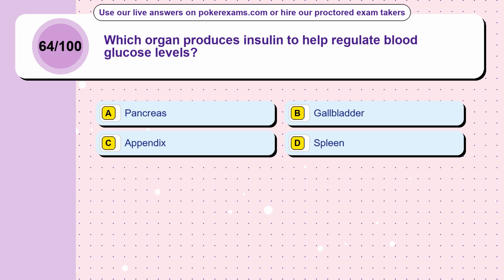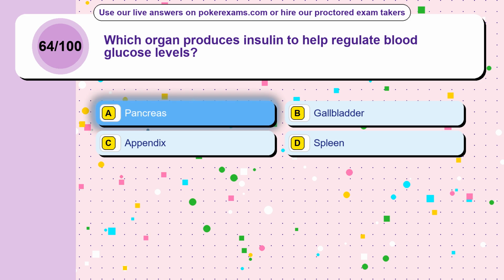Question 64. Which organ produces insulin to help regulate blood glucose levels? Option A. Pancreas. Option B. Gallbladder. Option C. Appendix. Option D. Spleen. The correct answer is option A.